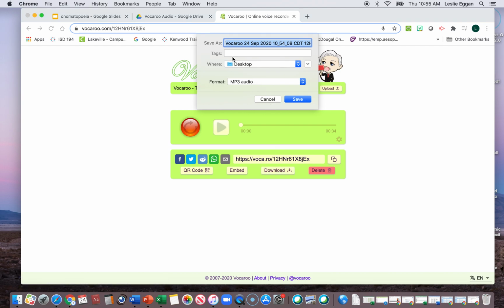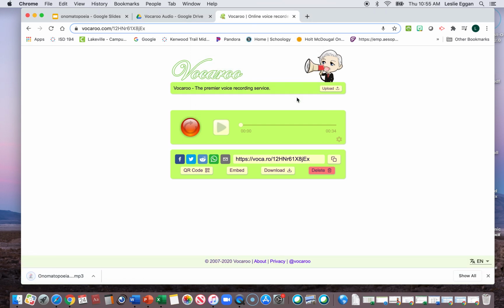When I download it, I want to rename it so that I know what it is. Got to spell onomatopoeia correctly. And name it something that you'll remember. Now I'm going to put it in my desktop temporarily. So once I save it to my desktop, what I am going to do next is I'm going to go into my Google Drive and upload it there.